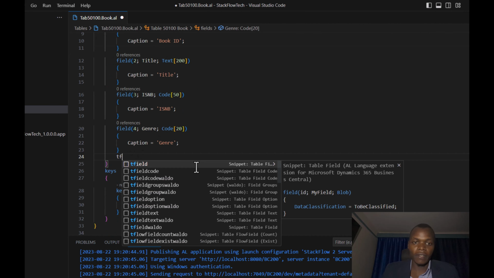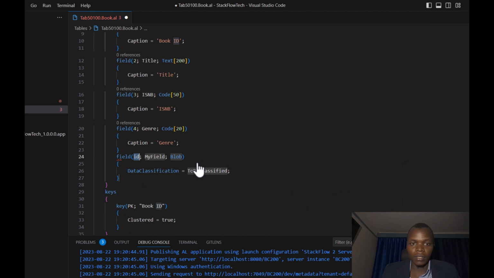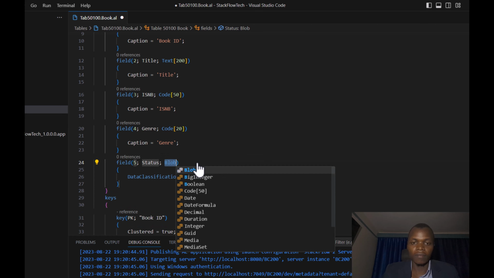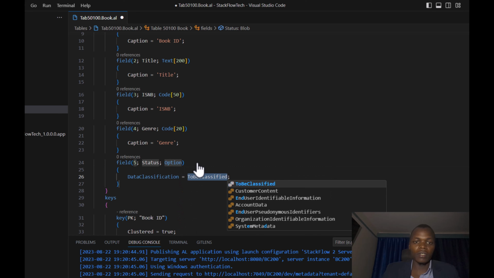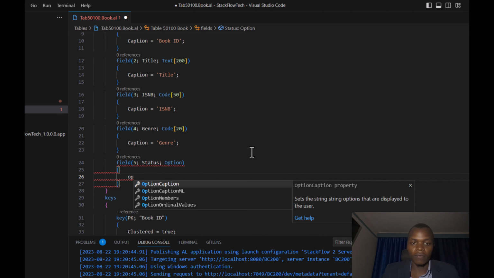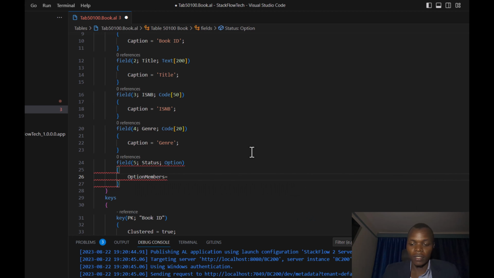If you need to add another field, there's a snippet tool to add fields, which is called the table field. You click enter after clicking, so you give the name of the field. Let's make this field to store the status of the book. So for status, we will use the field type option. Options will always give you an error if you don't give this property, option members. Then you need to mention the option members.